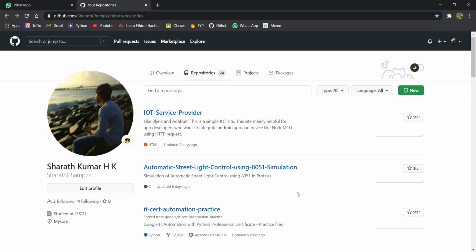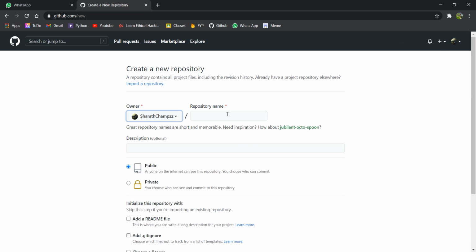Okay, this video is about how you can create a new repository and add files to that, or even if you have an existing repository, how you can add files from your local machine. At first, let us create a new repository. Let it be demo, and you can add the description here, whatever you want. Let me skip that part.